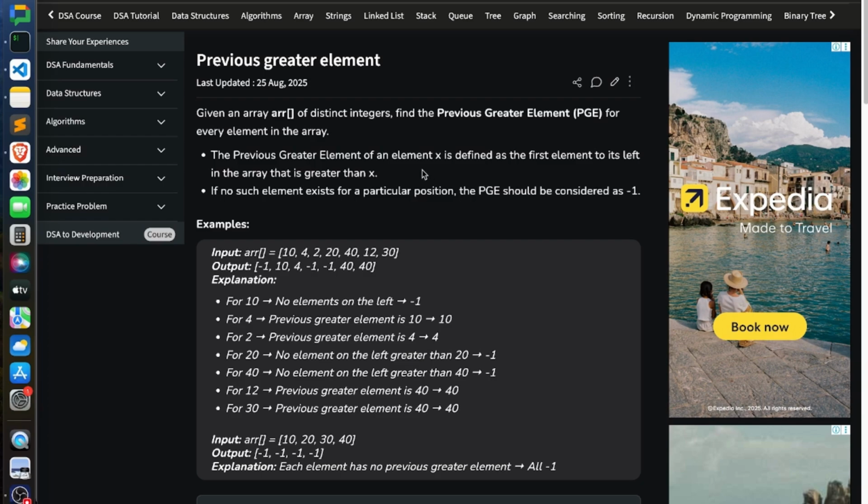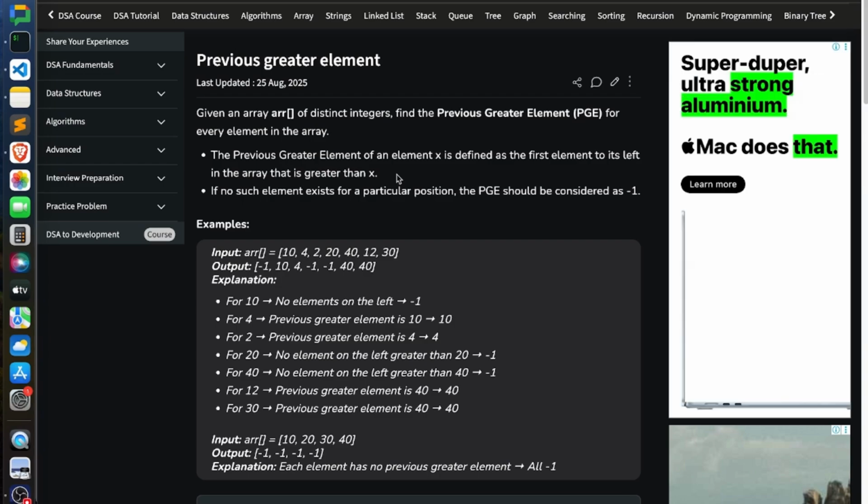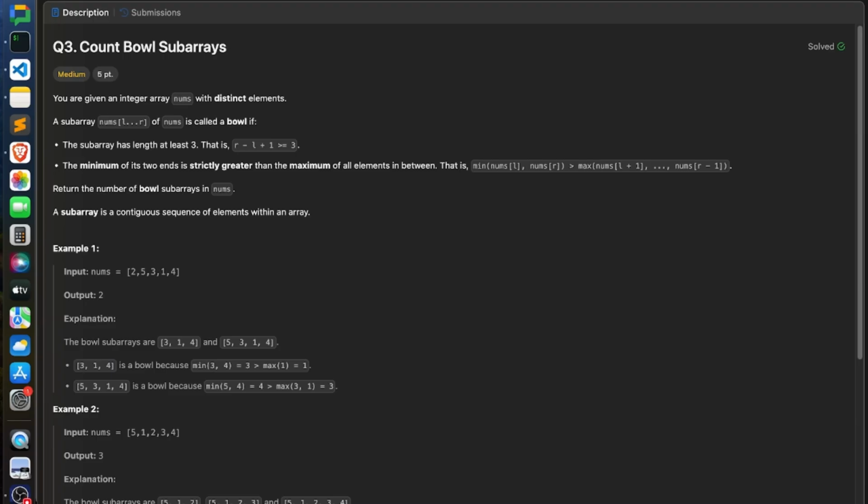So I would highly recommend solving that problem first, to find the previous greater element or the next smaller element or the next greater element. Any is fine, all four problems are more or less the same. They use a stack to optimize the complexity. So please solve that problem first, it would be easy for you to solve this problem. Let's see how we can approach it.